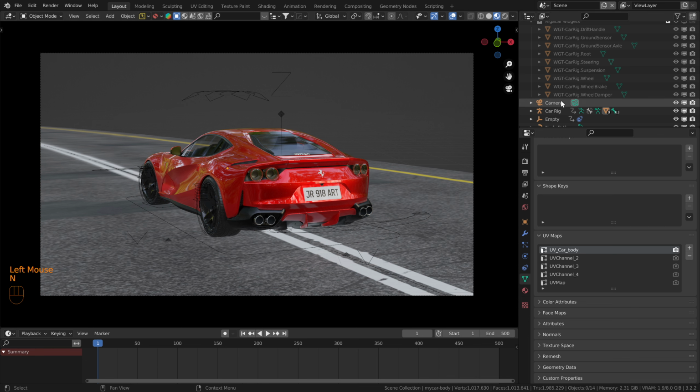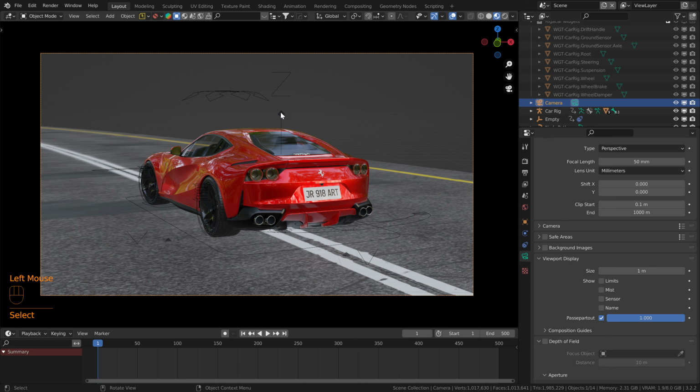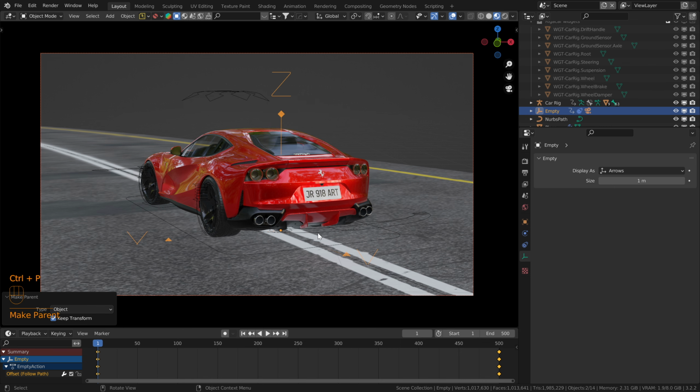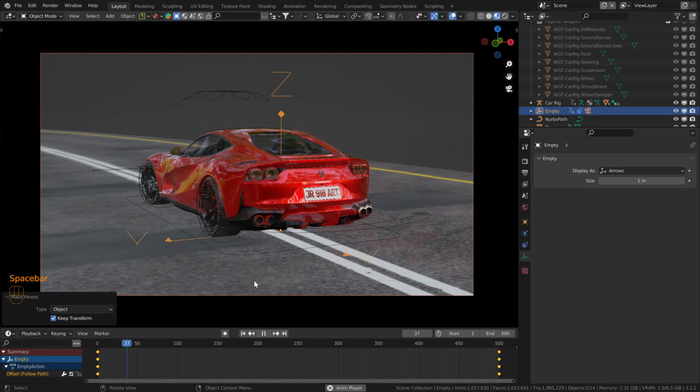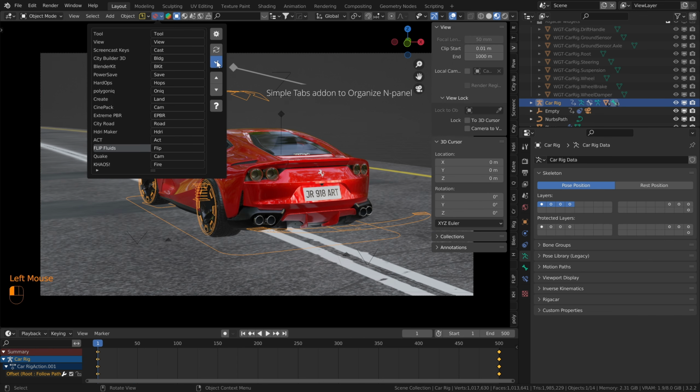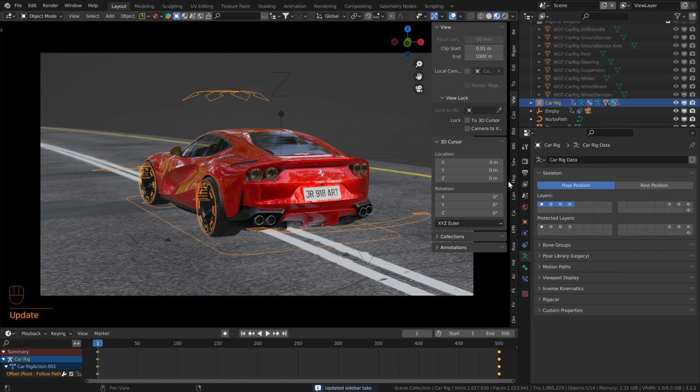Now select the camera, Shift select the empty and press Ctrl-P and set parent to object, keep transform. Let's play the animation, and now the camera follows the empty through which we can follow the car. On a side note, I use Simple Tabs add-on to organize my N panel tabs.